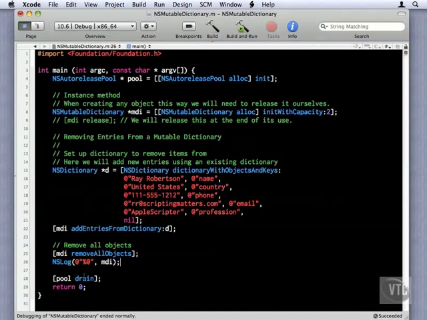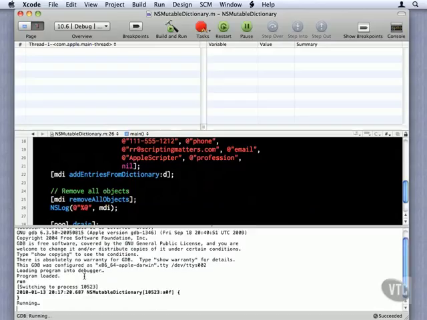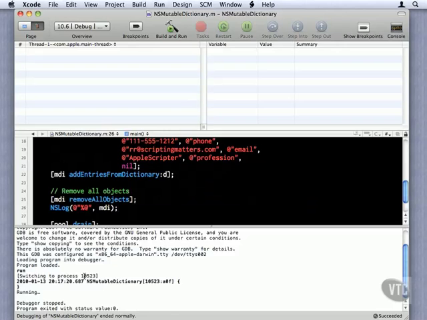And the last method that we'll demonstrate is removeAllObjects. This will completely empty our dictionary of all contents. Go ahead and run this. And there you can see we have an empty dictionary.